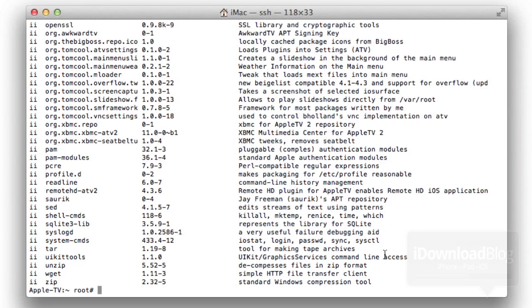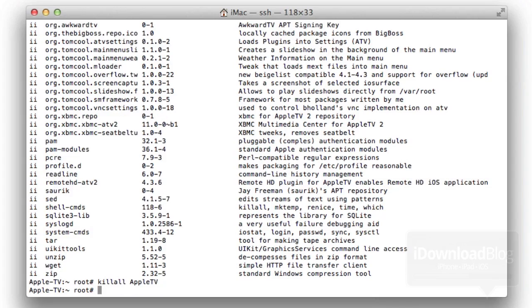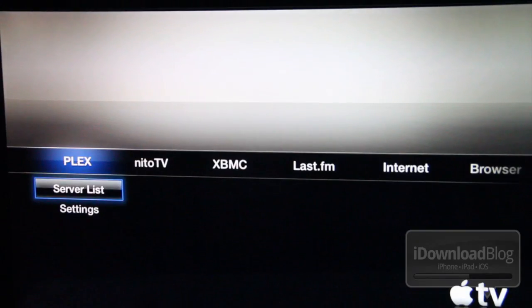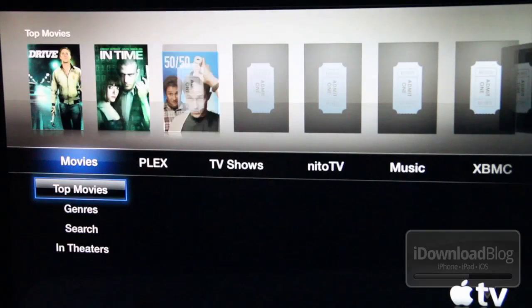You really probably don't even need to verify this step, but just in case, then you can go ahead and paste killall space AppleTV, just like that, enter, and then your Apple TV should reboot just like this. You should see a black screen, and in just a few seconds, it'll take maybe 10, 15 seconds, you should see it load back up right there. And now you should see Plex on your menu. So that shows that you have successfully installed Plex.